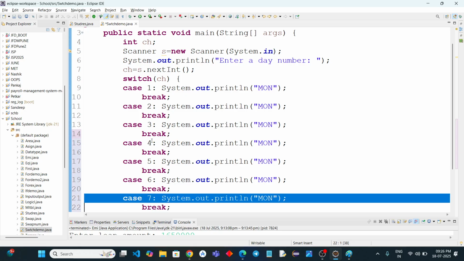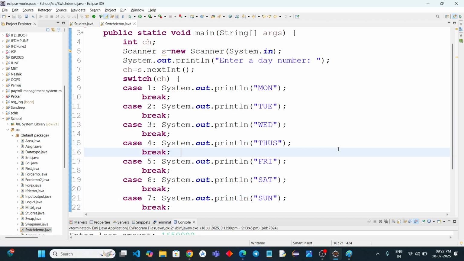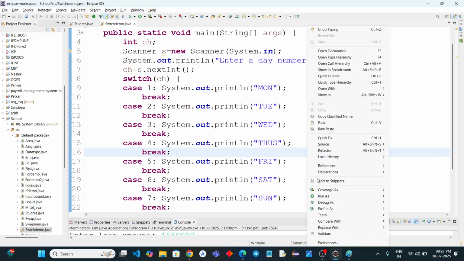Okay, let's write the different messages. Monday, let me write Tuesday, then Wednesday, then we have Thursday, Friday, Saturday, and we have Sunday. Fine. So let's run this program so that we understand how exactly it is working.